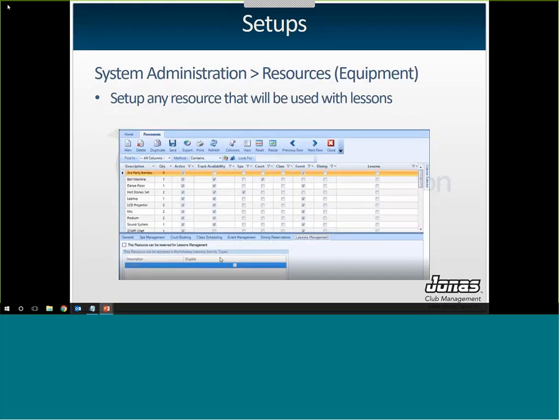From facilities, you'll need resources. So resources are equipment that's used with your lessons. So this can be anything from ball machines to personal training, mats, weights, balls, TRX equipment, anything along those lines. So you'll need to set up any resource that will be used with a lesson. So again, it's system administration and then resources. Click on new, give your resource a name, or make sure you're telling Jonas what it is.